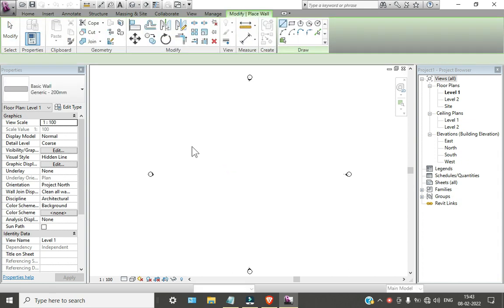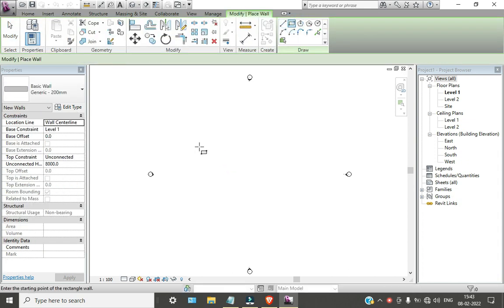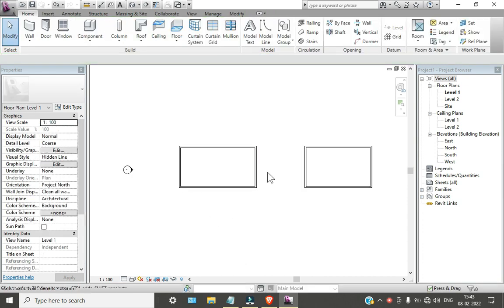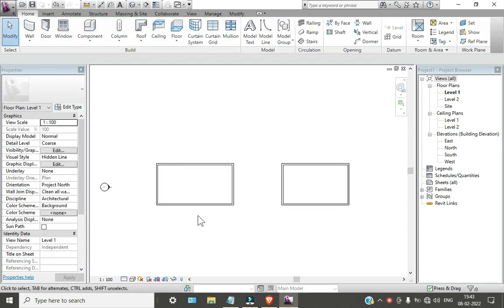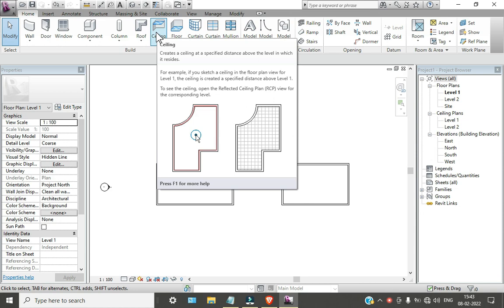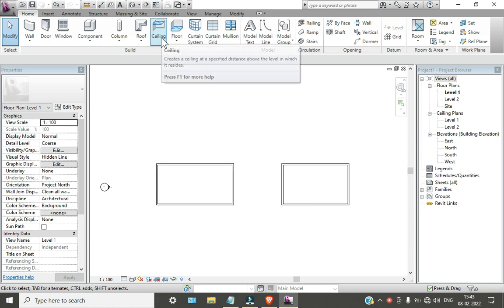For that, go to here and select the rectangle. I'm drawing some example. I've taken some two rooms. We have drawn two rooms like this. So see, the ceiling will be easy. Here we can see how the ceiling will appear.